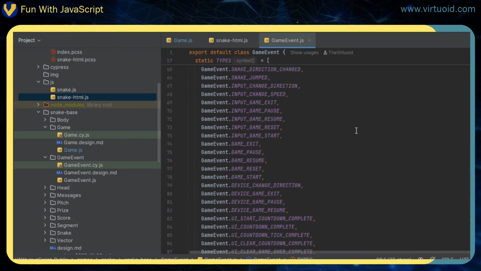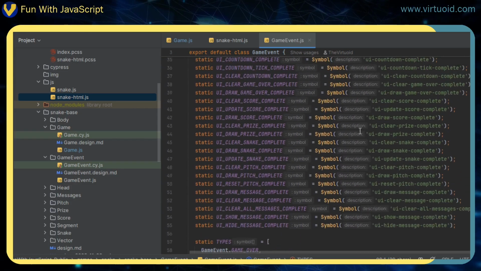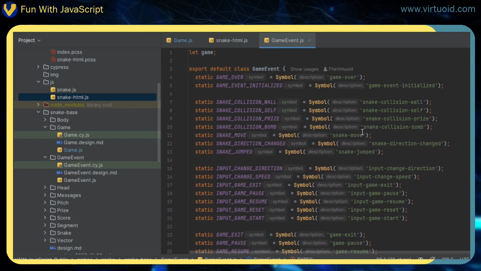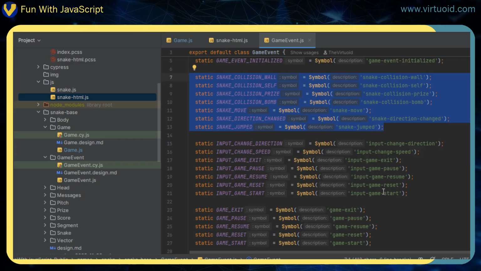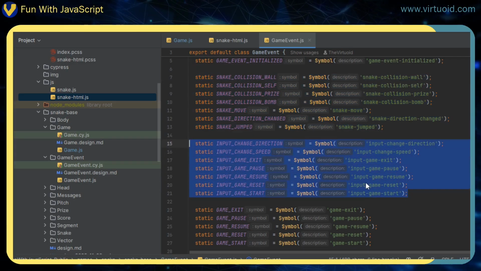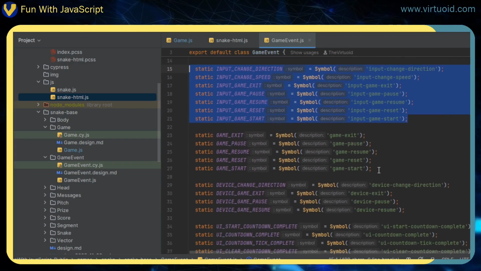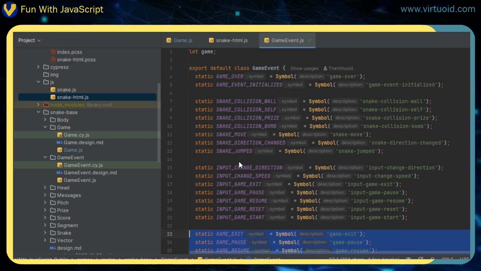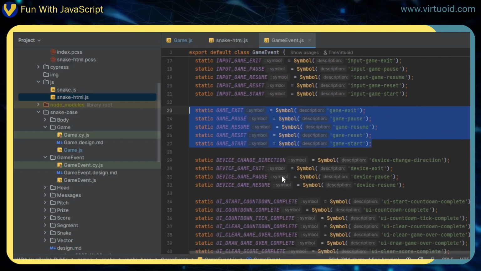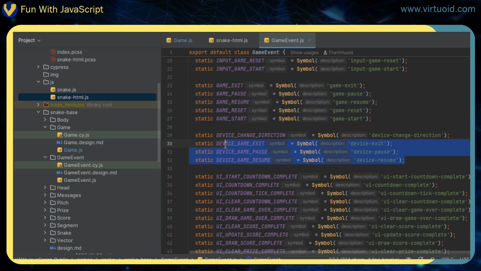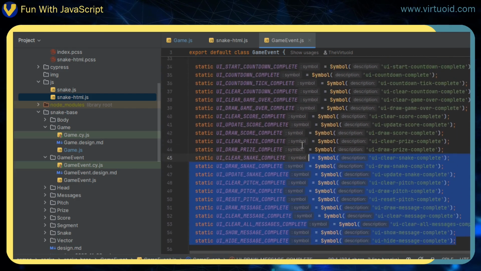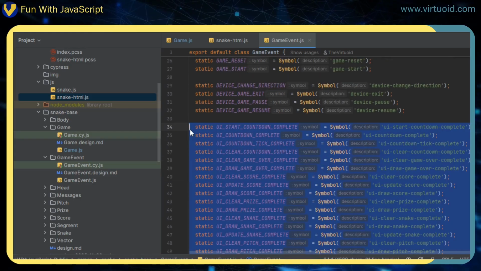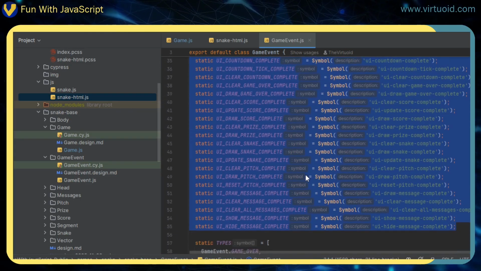So if we go to the game event, here are all of our different events that we have defined here: all the different events for game possibility, all the different events for all the different things I think the snake might do, all the different input events that could possibly happen, all the different other game events that could happen, game exit, pause, resume, start, whatever, all the different events that come from the devices, all of the hundreds of different UI events. And I guarantee you, once we start getting to the 2D and 3D and all that, it's going to be more than just this.